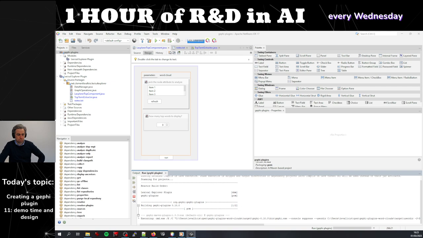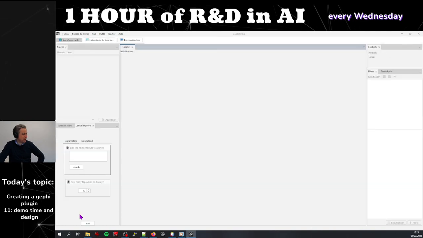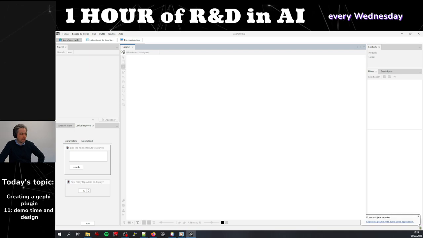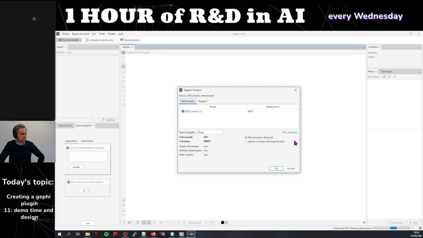Finally! Okay, I'm close to the red button. It looks completely at the bottom. At least you can see it. Crash! See the graph.